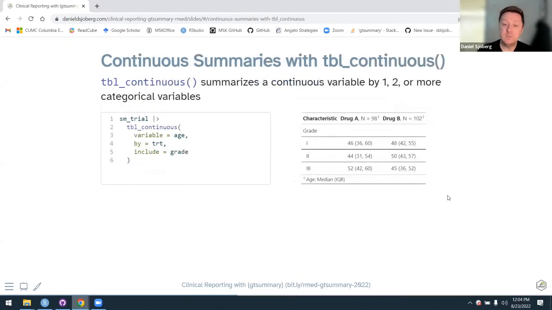We also have a TBL continuous, which will summarize a single continuous variable by one or more categorical variables. So you see here that on the top, we have again, treatment, drug A, drug B, and on the rows, we have grades. Grade 1, 2, and 3. And in the center, we have summary statistics for age. And just like TBL summary, you can modify the statistics that are being presented there from the default of median IQR.